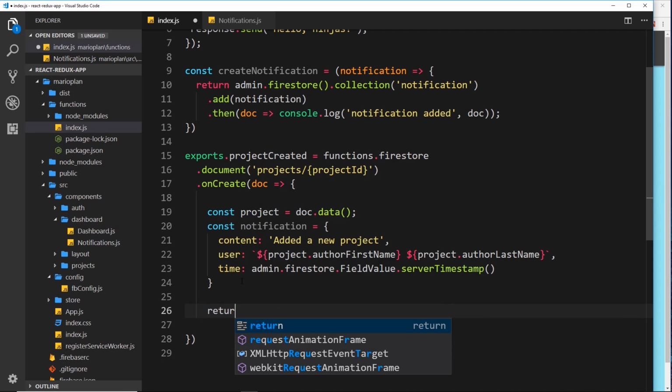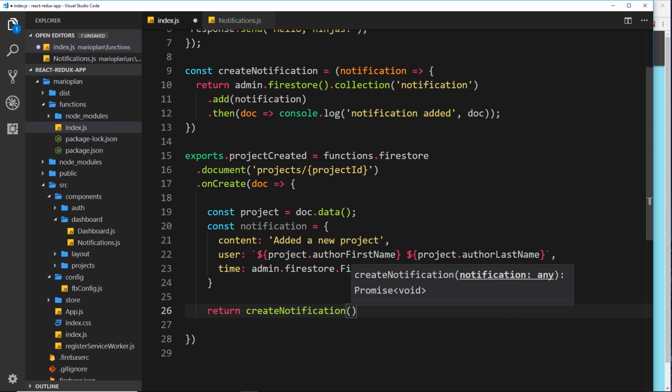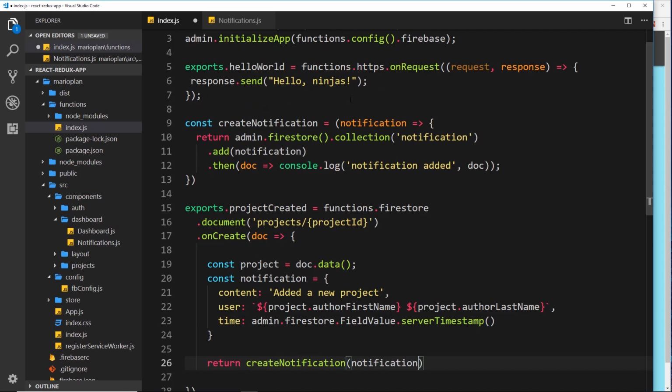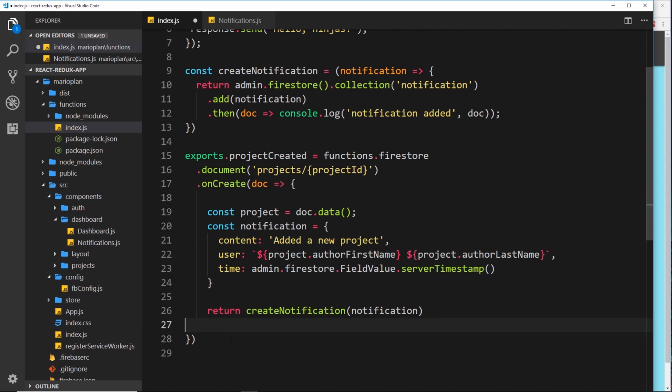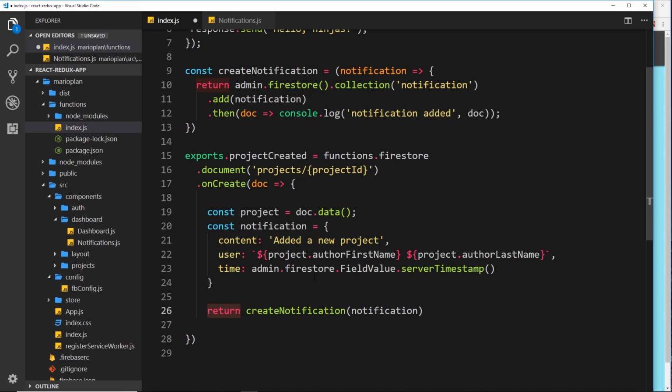Down here we can say return createNotification and pass in this notification right here. So it's going to take it inside this function. It's going to add that notification as a new document inside this collection inside our Firestore. Then it's going to log this to the console. And we have to return a value here because this function expects that, or some kind of response to end the function. So let's save that now and let's deploy it to Firebase.